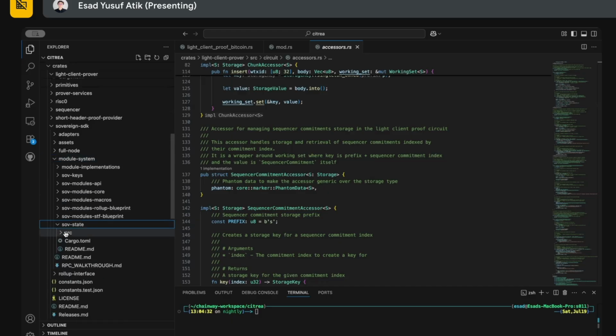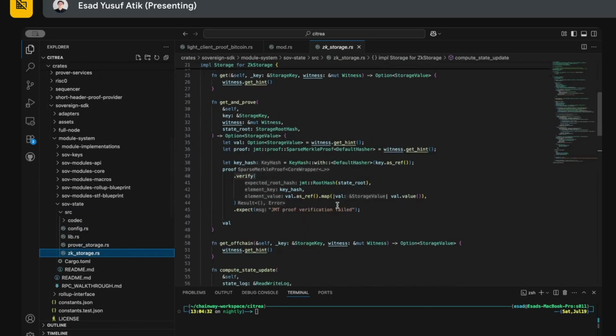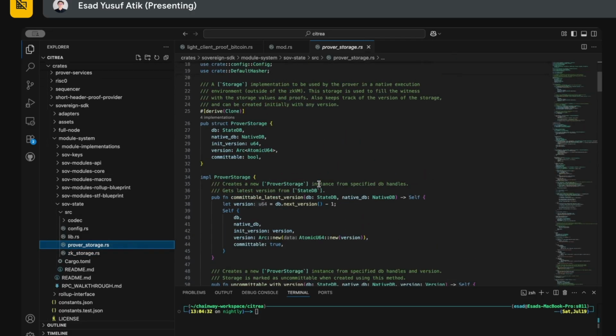Under module system, sov state, right? We have two things called the prover storage and ZK storage. So when you are a node, when you are a batch prover or a full node or a light client prover node, you have access to databases on your file systems. So you can read and write to them pretty much anytime. But that's not the case for the ZK circuits, right? They don't really have the notion of storage. The ZK circuit takes in some bytes for the program, some bytes for the input, and then they output something with no access to databases because it's not verifiable.